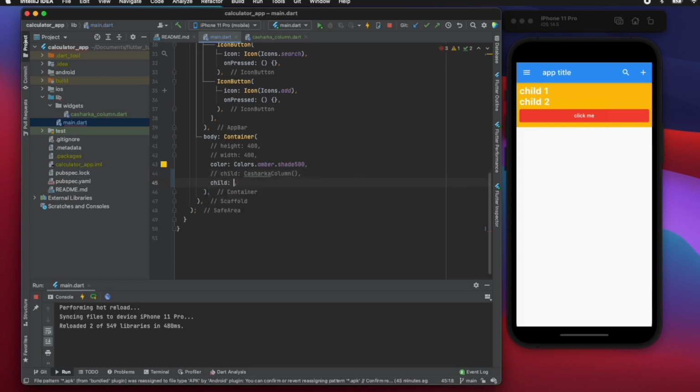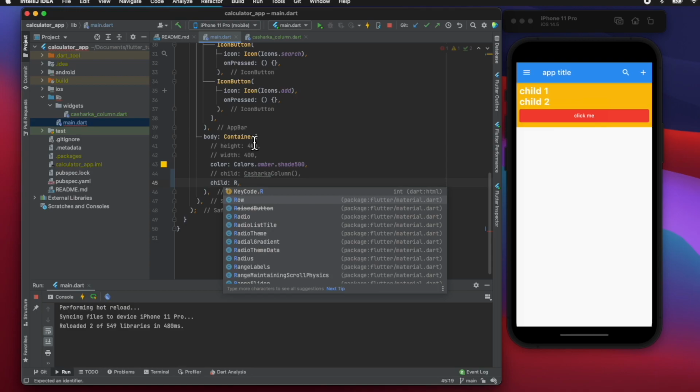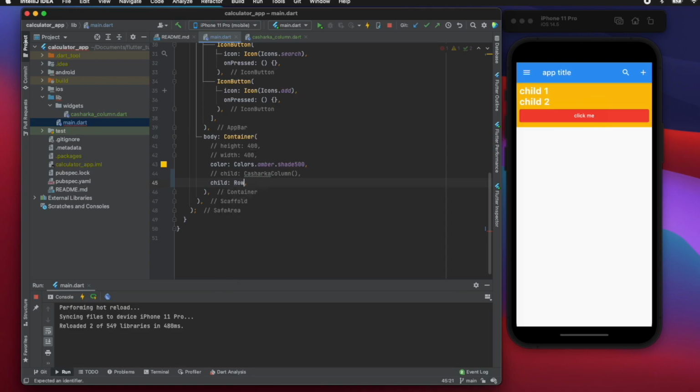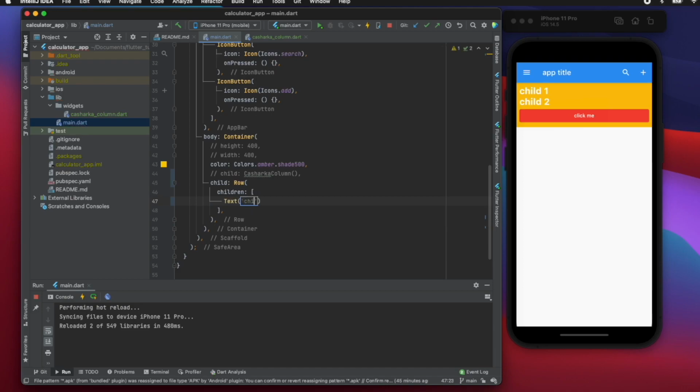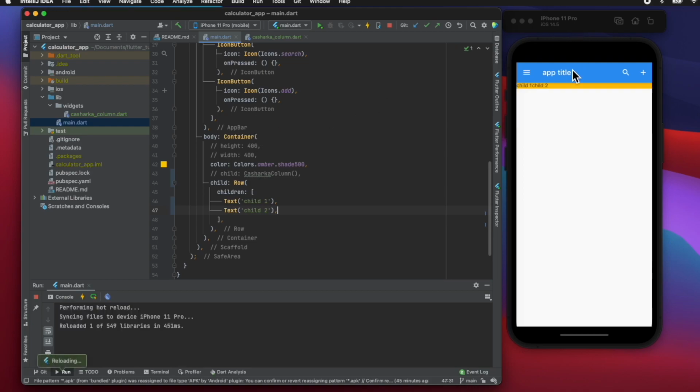So child, remember, container takes a child. Then we have a row. Row takes children, right? Now let's give it a first child. Let's say child 1, right? And then let's give it another text, which is child 2, right? Let's save that. We have 2 children.